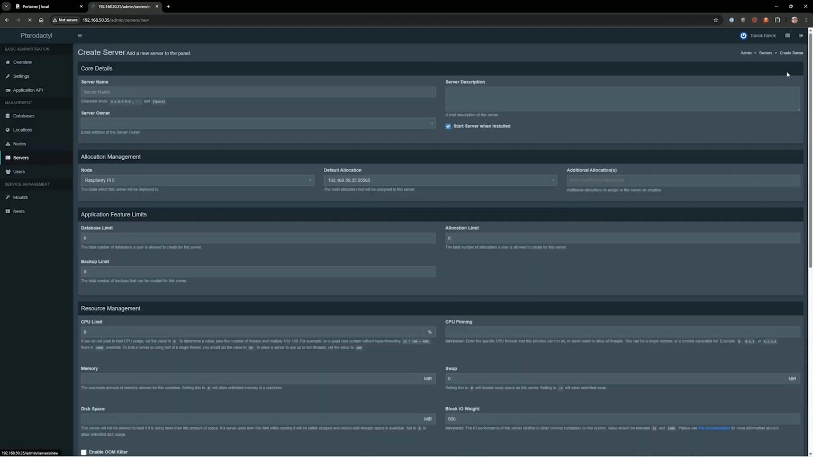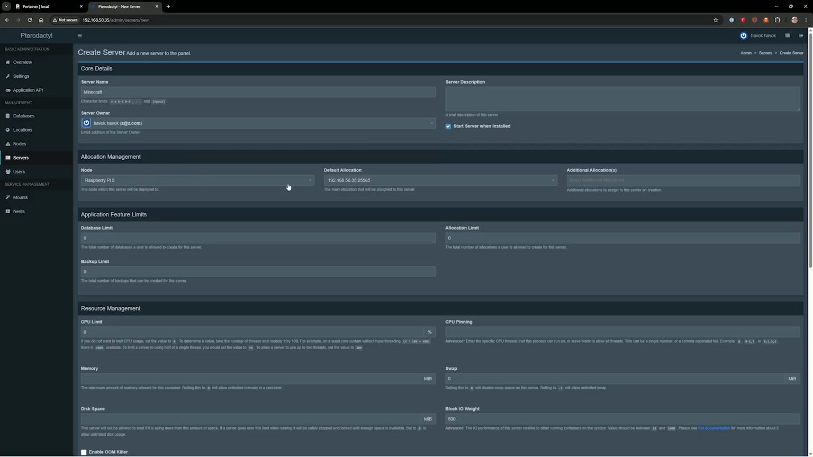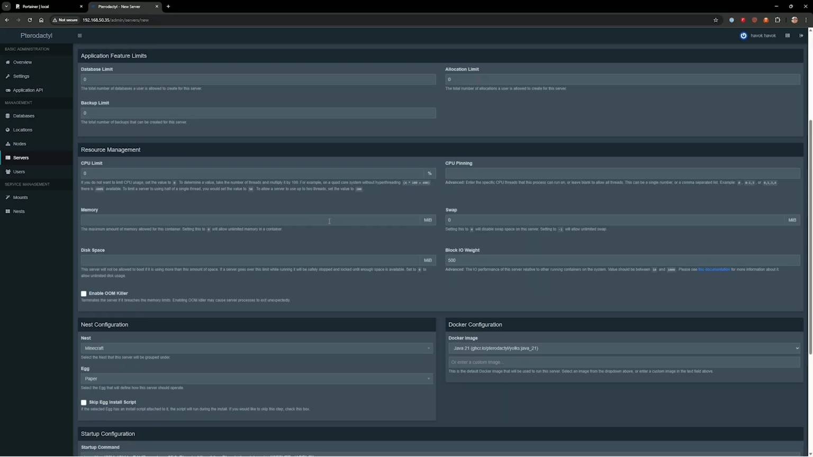So we'll go to servers, create new, and we'll call it Minecraft. Call it whatever you want. Server owner is going to be that email address you entered earlier. We're going to do Raspberry Pi 5 as our node. There's our allocation, the IP address, and the port. Database stuff, that can all stay the same. And then under here, we have to do memory stuff. I'm just going to do 0 to let it use all of it. Disk space, I'll let it use all of it.